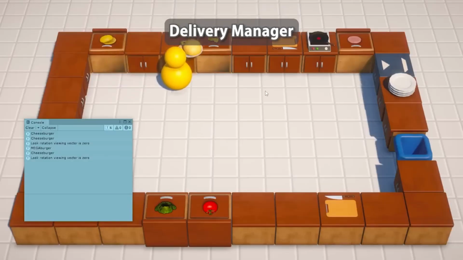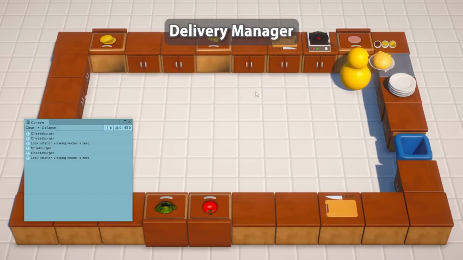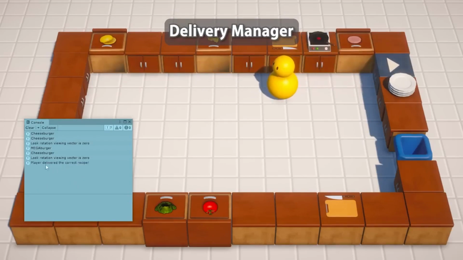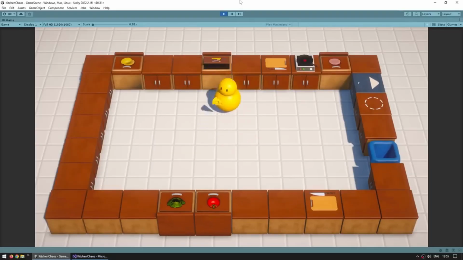In this lecture we're going to build a proper delivery manager that will generate recipes that the customers are ordering and validate to see if the player made the right dishes. Alright, so right now we have the player capable of making dishes.